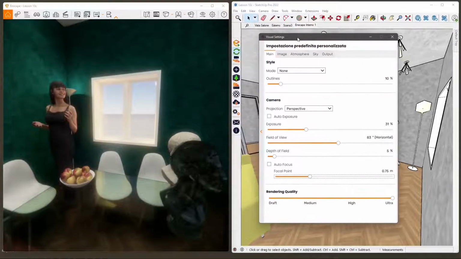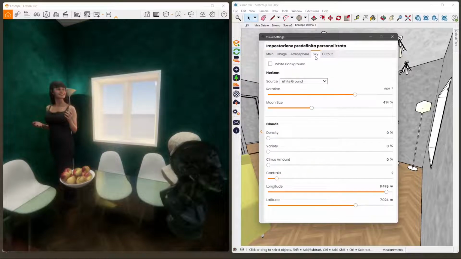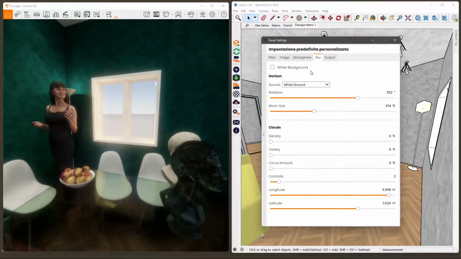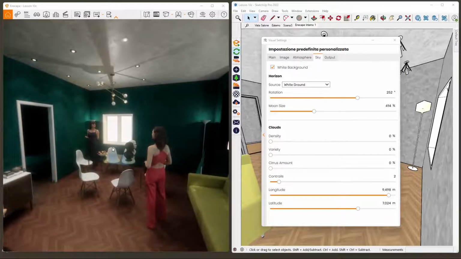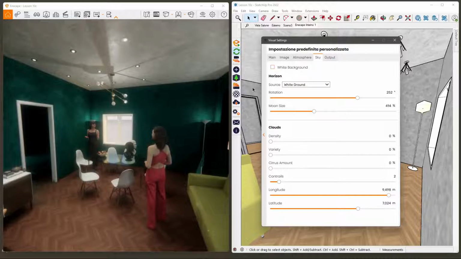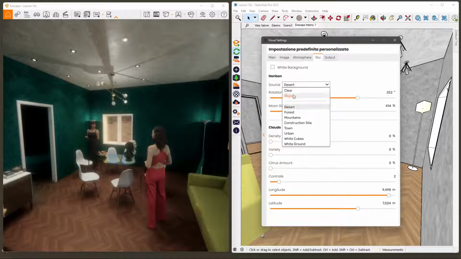The first thing I want to do is edit the background. Now we already saw that we can go in the Sky tab into the visual settings, and here we can place, for example, a white ground or a white background, so everything gets totally white. For an interior, this could be good because when I adjust the exposure for an interior, usually I cannot see what's outside because it's too bright. So this could be just the solution, but I can also change this and use desert and forest.